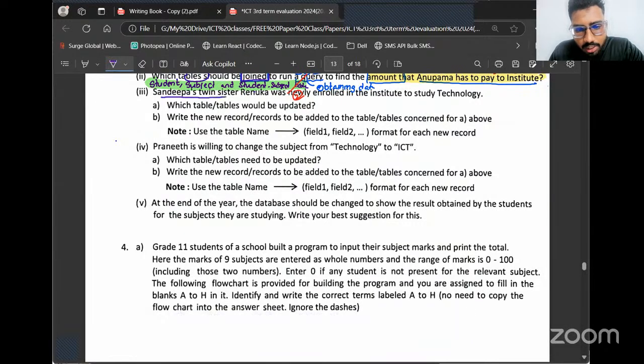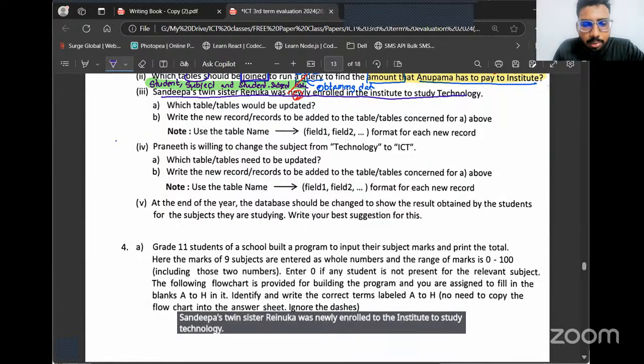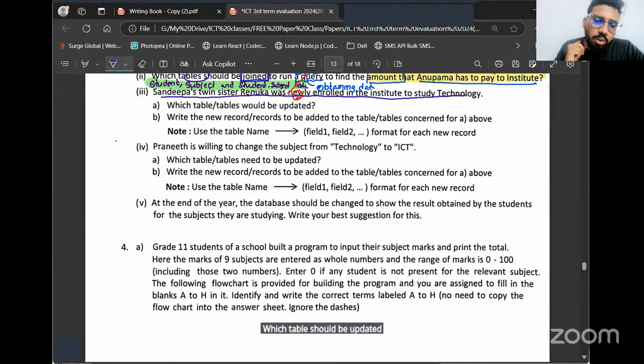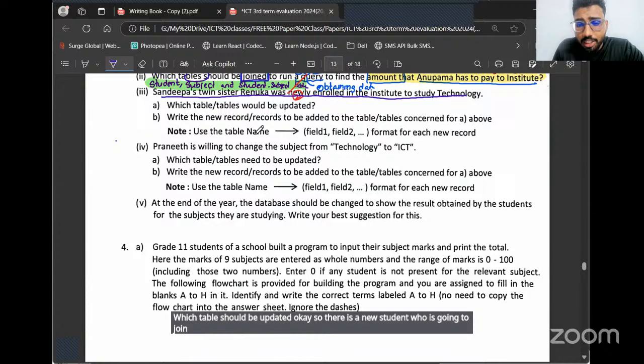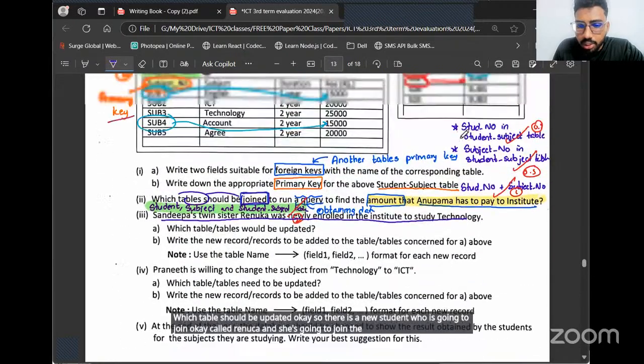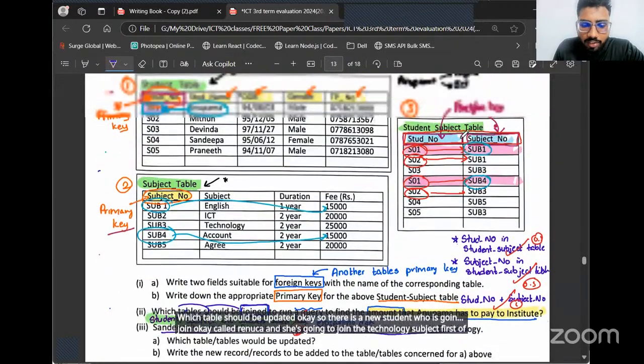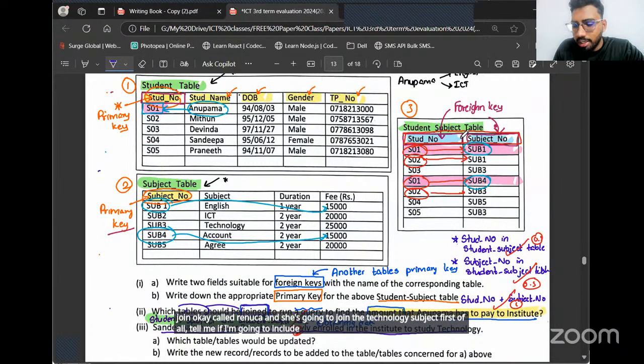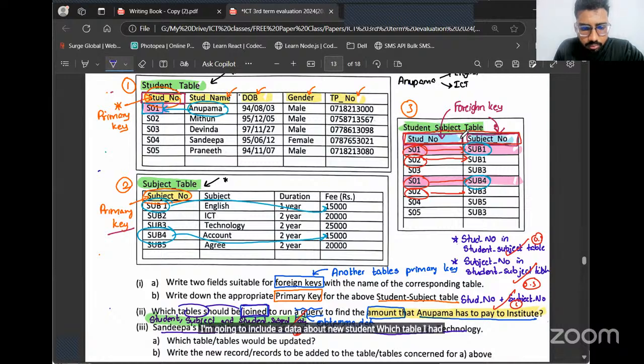Sandeepa's twin sister, Renuka, was newly enrolled to the institute to study technology. Which table should be updated? Okay, so there is a new student who is going to join, called Renuka, and she's going to join the technology subject. First of all, tell me, the day I'm going to include data about this new student, which table do I have to update? Table 1, table 2, or table 3? Or if there are more tables, you can tell that as well.